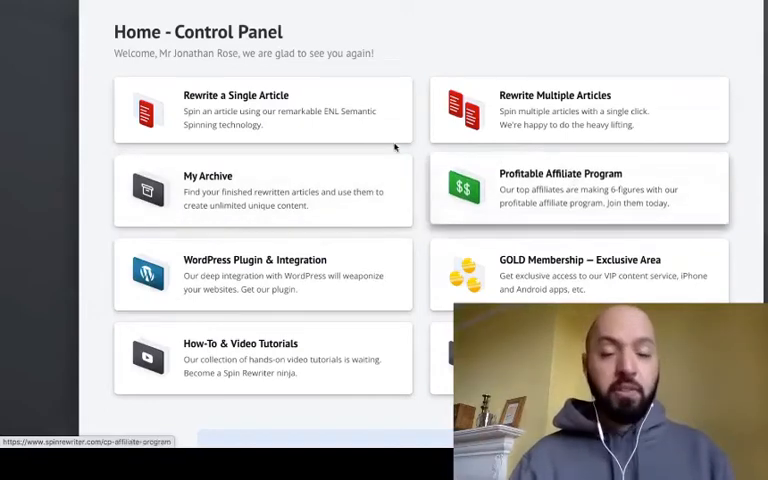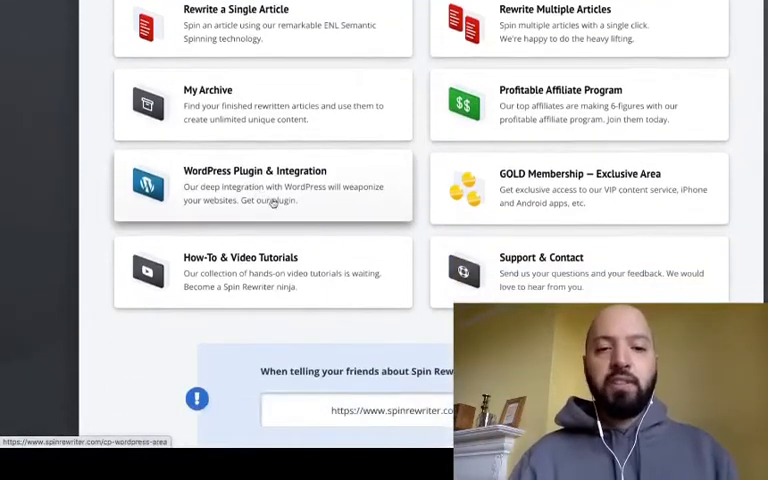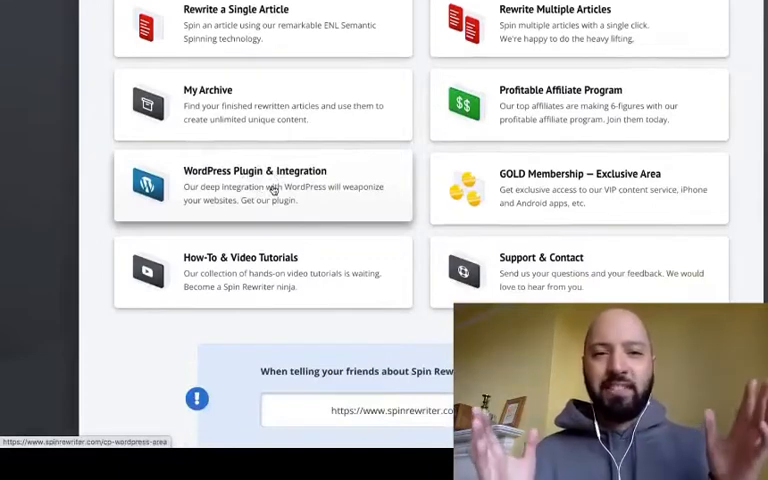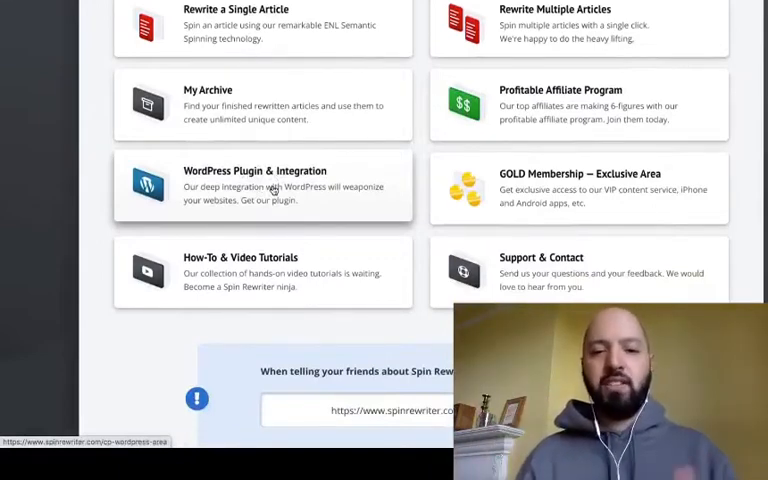There's an affiliate program, which is really cool. There's a WordPress plugin and integration. Now this is massive. If you are like me and you have scores and scores of WordPress websites, then you can integrate. It takes a few seconds. There are videos to show you what to do. You can integrate Spin Rewriter to your various multitude of WordPress websites so that spun articles created within Spin Rewriter can be automatically posted to WordPress or scheduled if you don't want them to be posted immediately.